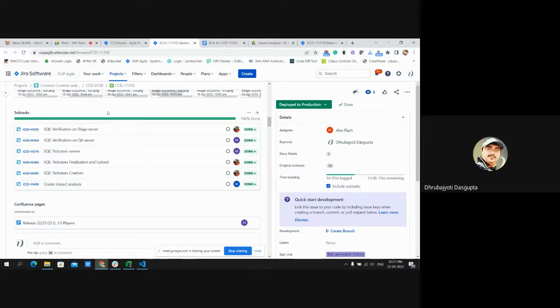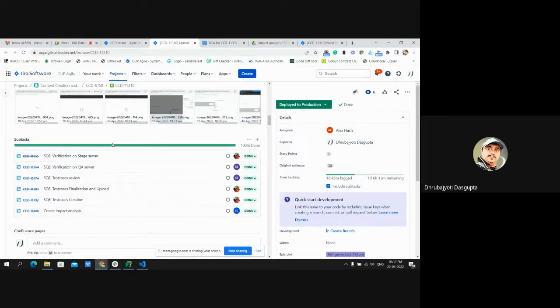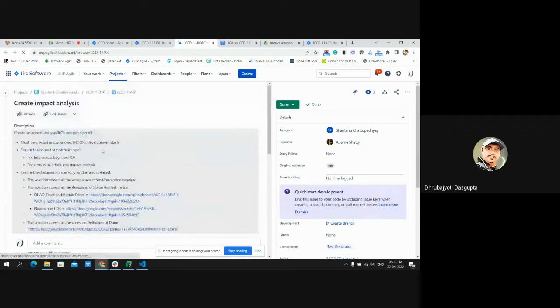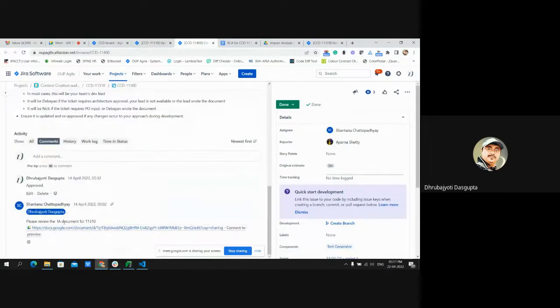Okay. So as I said, this is a story, so we need to create one impact analysis document before we start the ticket, or move the ticket from to do to in progress. Like Shantanu is the developer of ticket 11310. So what he did, he reviewed the requirement, and post analysis of the requirement, he created one RCA or impact analysis document in a shared Google Drive and attached it in the subtask for the impact analysis document.